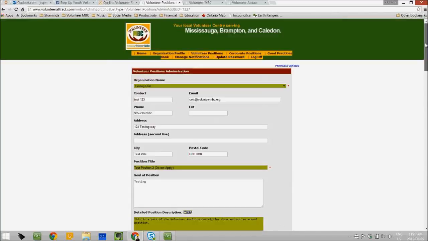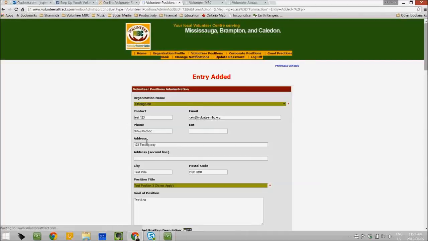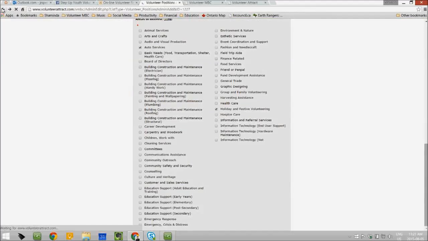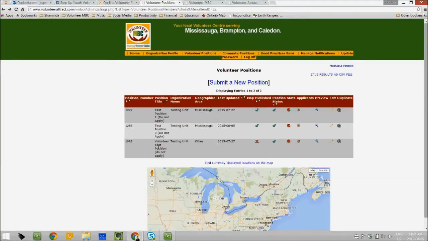And I will do that now by changing the position title. Right now it says test position 2. I will be changing it to test position 3. It's active, and I'm clicking add. And it says entry added. If I go back and refresh, you can see the third volunteer position also appears. So it says test position number 2, and this is a new one which I duplicated, test position number 3.